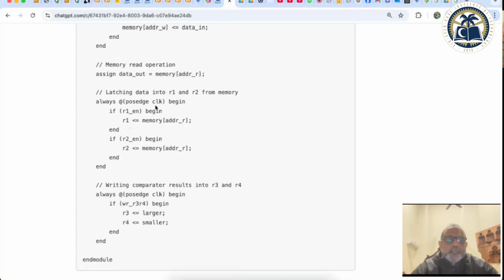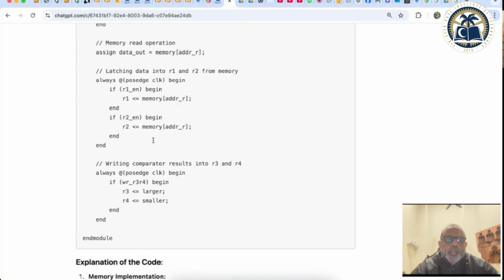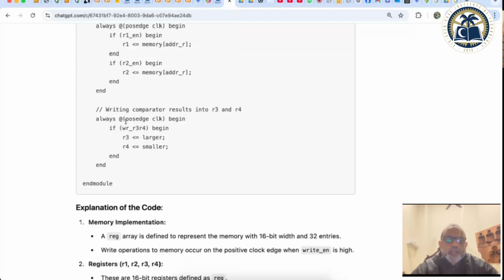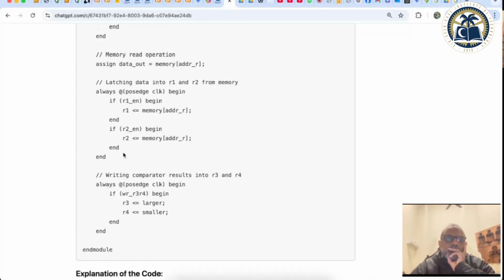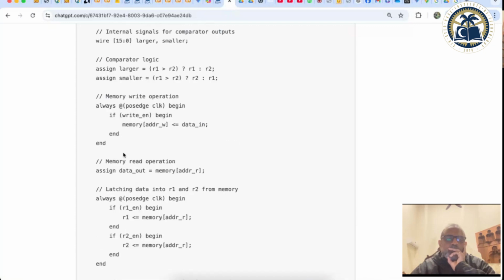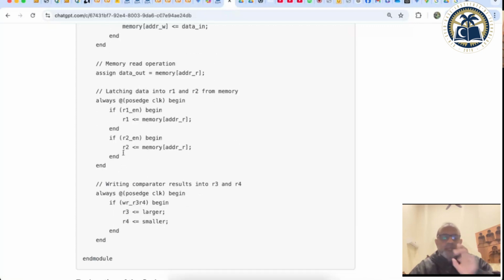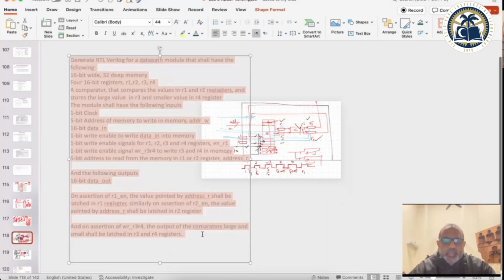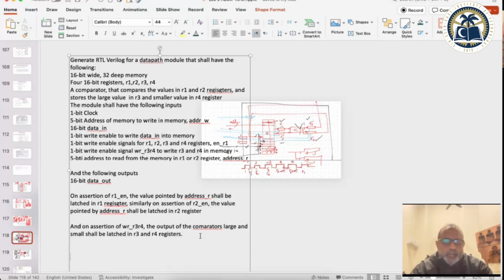And now is the positive edge of clock. If write enable is asserted, whatever address is here, it goes into R1, is good. Else if write 2 is asserted, whatever its address goes to R2, is good. And then if write 3, 4 is enabled, larger goes to R3 and smaller goes to R4. So this is good. This is pretty much what we wanted to do, except now what I have not written here is, so this is very good actually. I'm really amazed.